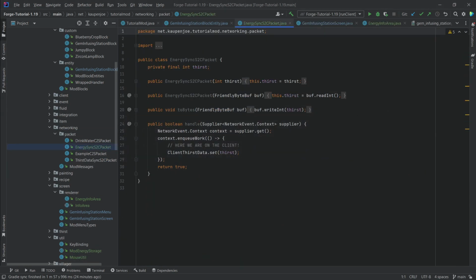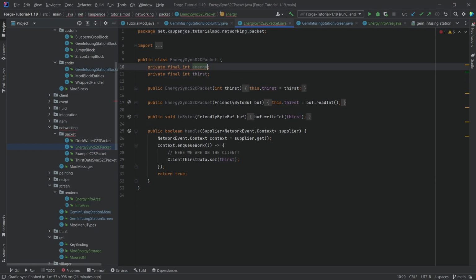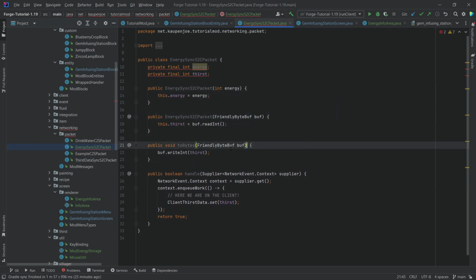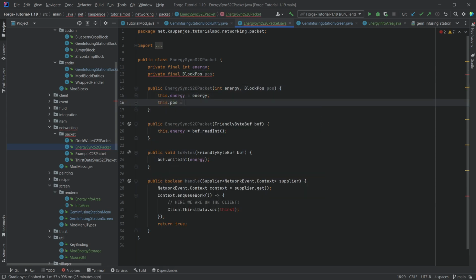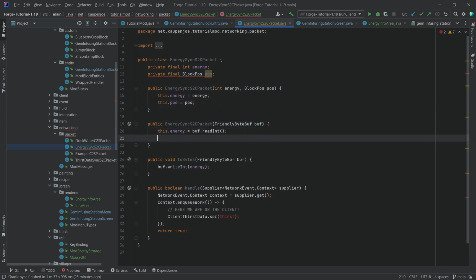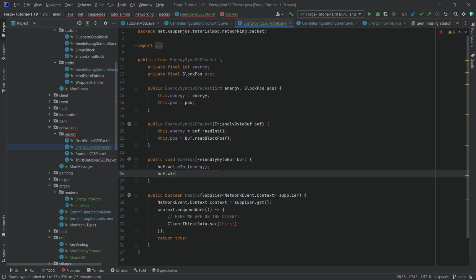And then this is going to look like the following. We will have an integer called energy. That is absolutely correct. So we can basically change this over here. All of this. And with the integer, same with this. And then we're going to have another thing, and that is a BlockPos called pos. There you go, import it as well. And then let's just do this as well. So this.pos equals pos. And then for the buffer here, we can just say this.pos equals buf.readBlockPos. And then here we want to do buf.writeBlockPos, writing the position.